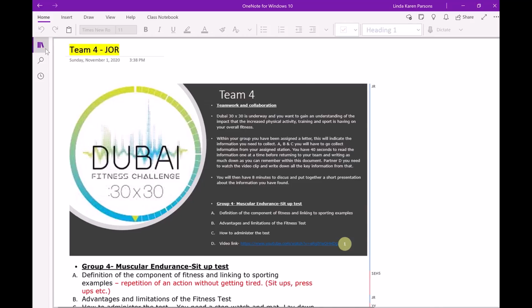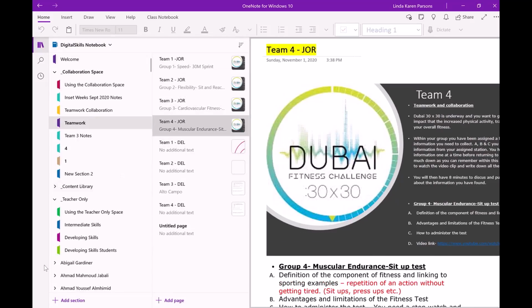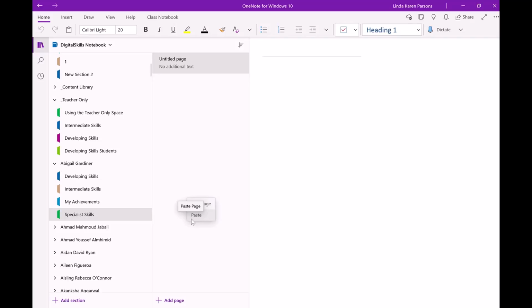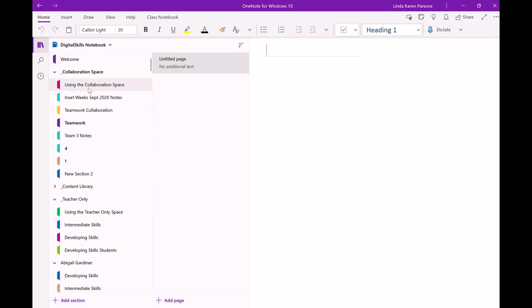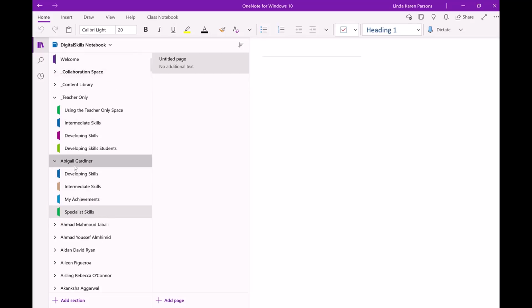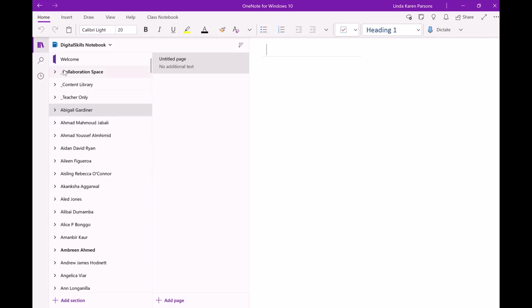But if they want to save their ideas to themselves, say for instance Abigail is in team 4, what Abigail can do is copy the whole page and then go into her own section and paste it into her own bit. So she has a copy of that work. Now that copy is not going to be linked to the collaboration space page, but it is just a copy, just in case people change stuff or it gets accidentally deleted, she's got a copy there. So it's kind of like taking a photo of a whiteboard that everyone's using.